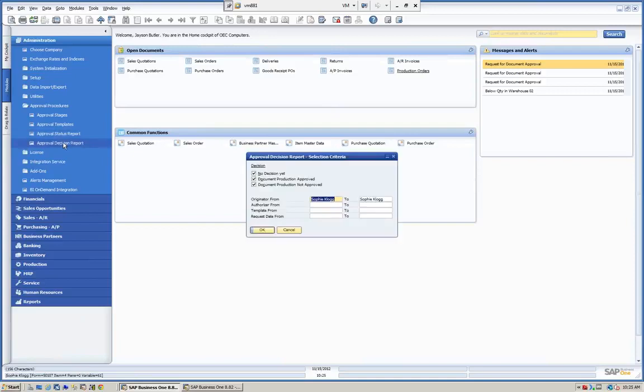The approval decision report, this is really more of the management side of it, because I, as the manager, want to see what's going on. I want to see, again, I have my options. No decision yet. I mean, I just kind of left them there. Documents that have been approved and documents that have not been approved. So again, as you saw before, I had that option in the approvals.